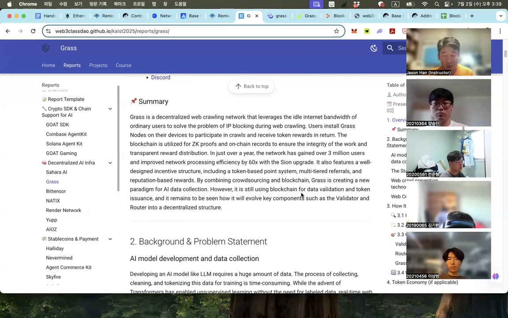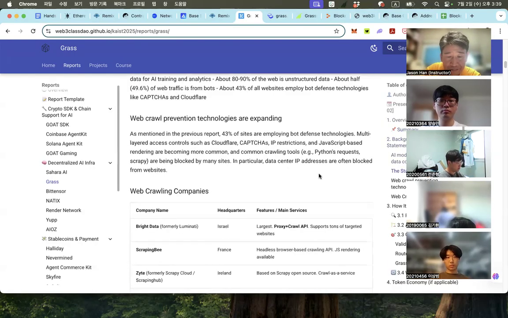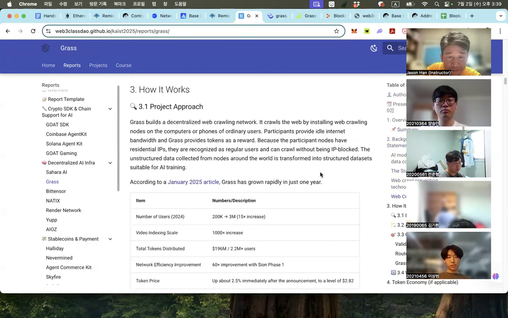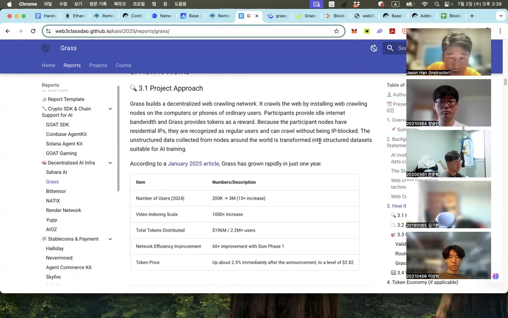So it is crowdsourcing of users' computers' idle resource, in this case, internet bandwidth. I think it is very suitable to use crowdsourcing schemes for this service. Yeah, okay. And how does it work? Actually, they are doing well.